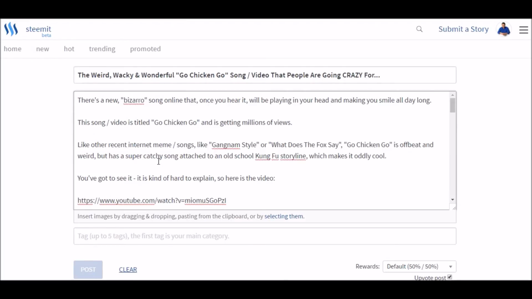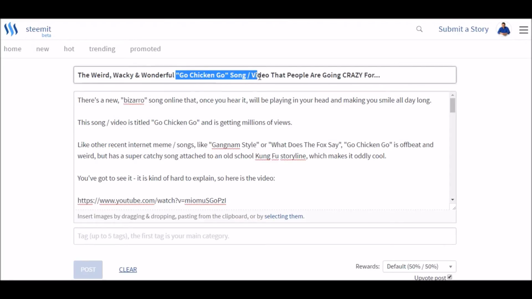So let's start building out this post. Now, like I said, this is a longer post than I would normally put. You don't really need to have a long post. All we really care about is that you have the keyword phrase, in this case, go chicken go, in the title. So this would be the trending topic right here, go chicken go song or video. That's the trending topic that we're writing about.